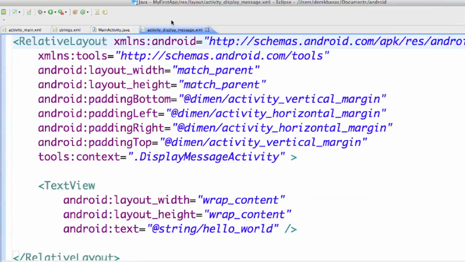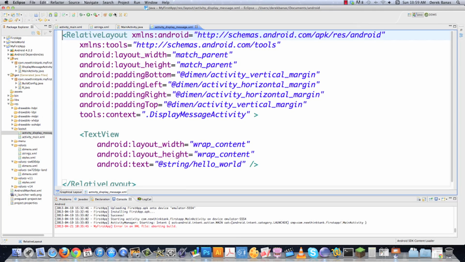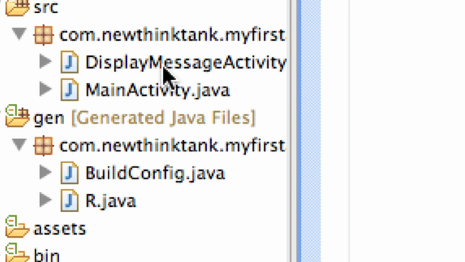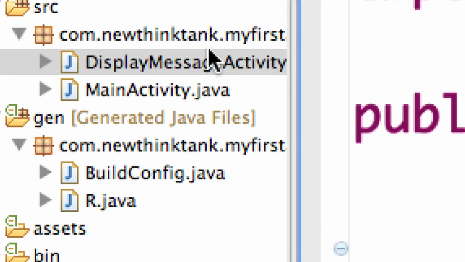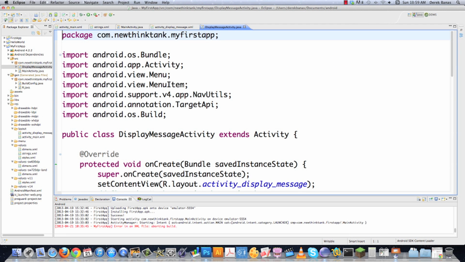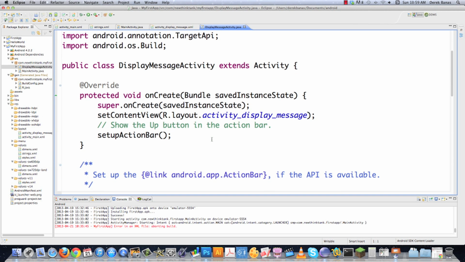Now whenever we do that, activity display message is going to open up inside of here. And another thing that's going to be inside of here is in the source folder. This is where you want to actually work. Inside of this source folder, you're going to see display message activity. This is going to be the code that you're actually going to want to work with. Let's open this up so we can see all our different libraries we have. We're not going to need to change anything here.